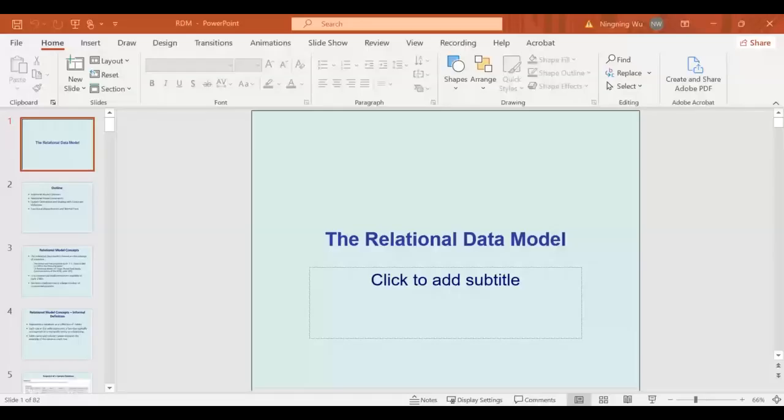Okay, good morning. So today we're going to discuss the relational data model. Before we start the discussion, some of you asked me about Oracle Apex. If you remember, when we discussed the syllabus, I can show you.